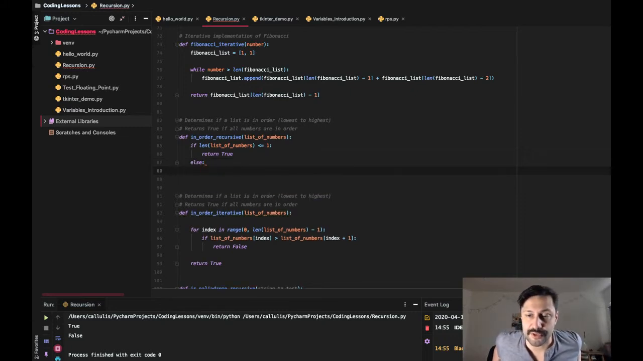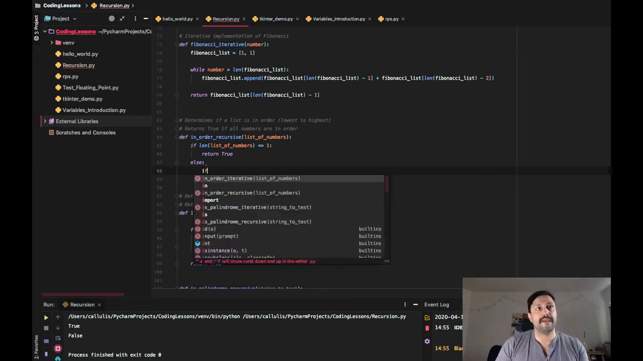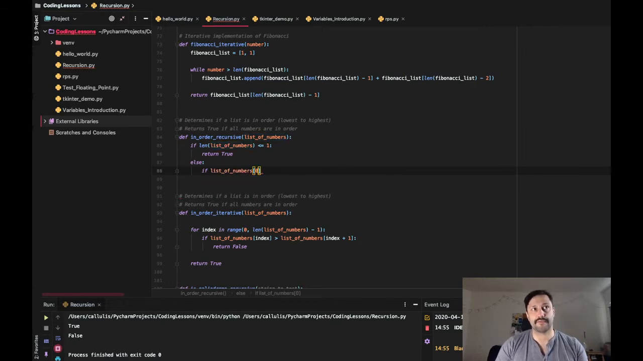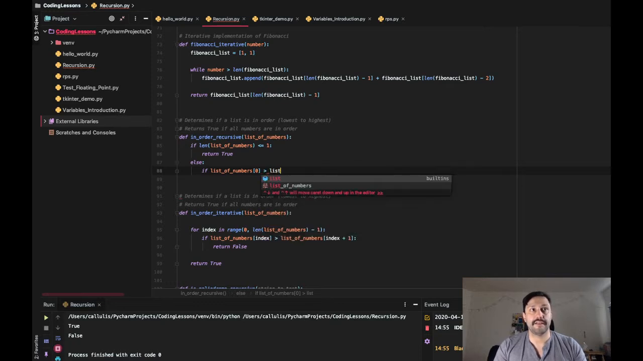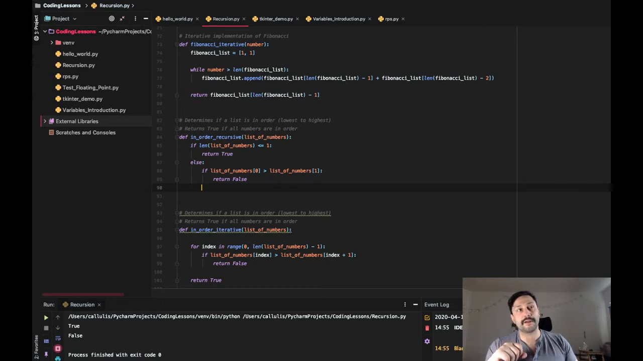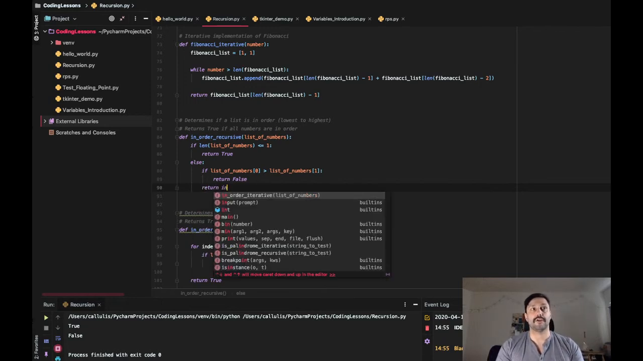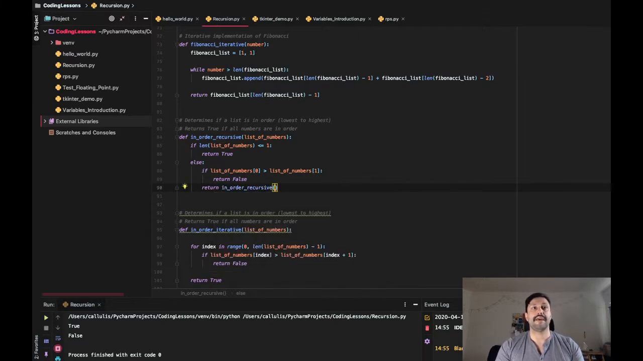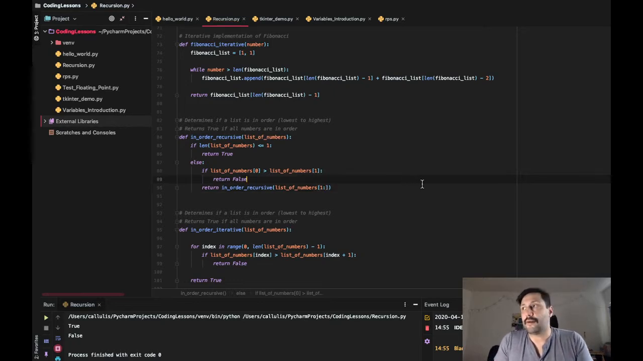so now we have to keep checking stuff. So if list of numbers 0, the 0th term, the beginning term of the list, is greater than list of numbers 1, the next term in the list, that's when we can return false, because we know that the list is no longer in order. But what we're going to end up doing is passing a sublist back into in order recursive. To do that, we're just going to say return in order recursive, and then list of numbers, and then we can slice the list like this. So essentially we pass list of numbers back into the function, but starting with the first term. So we essentially created a sublist. We're not passing back in the whole list, we're just looking at starting with the term at index 1.